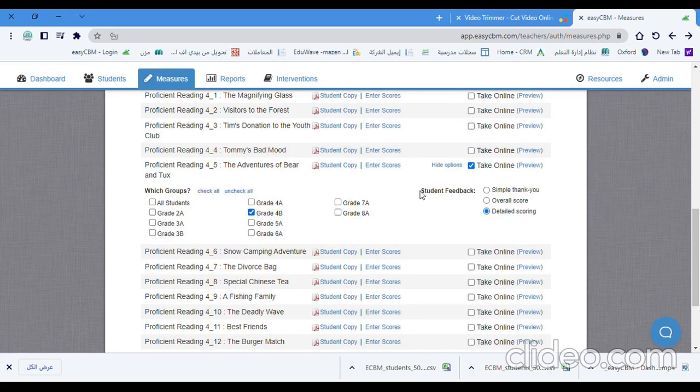and here we have the student feedback. The feedback the students are going to see after finishing the test. We have three options: just thank you, or they will see the overall score, or they will have a detailed scoring with all the questions they have answered with the correction, whether they answered correctly or didn't do it in the right way. So I recommend this option.